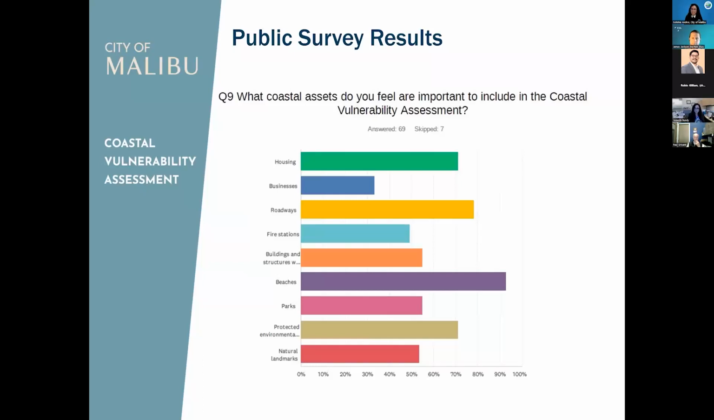We had asked what coastal assets survey respondents or participants feel are important to include in the study. The top 4 rated assets to include are beaches at 93%, roads at 78%, and a tie of housing and protected environmental areas at 71%. Also included in this list were buildings with cultural significance and parks, natural landmarks, fire stations, and businesses. Next slide, please.